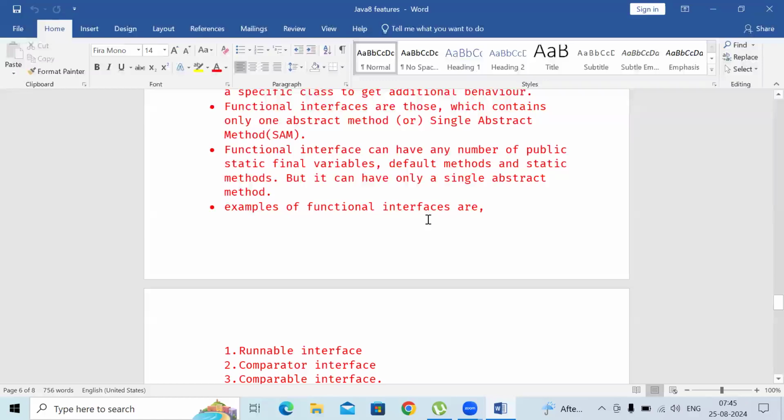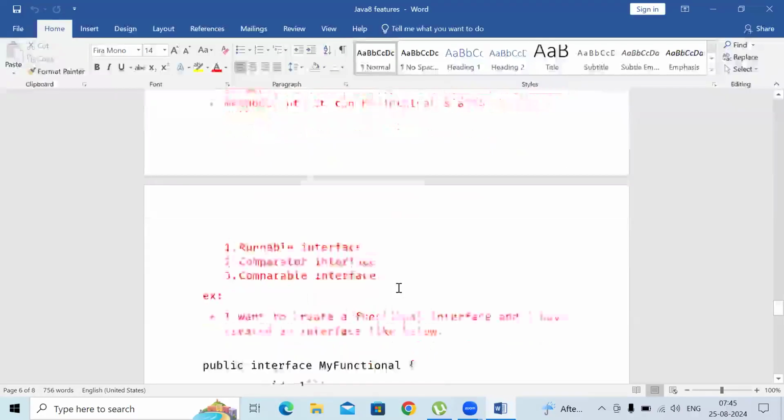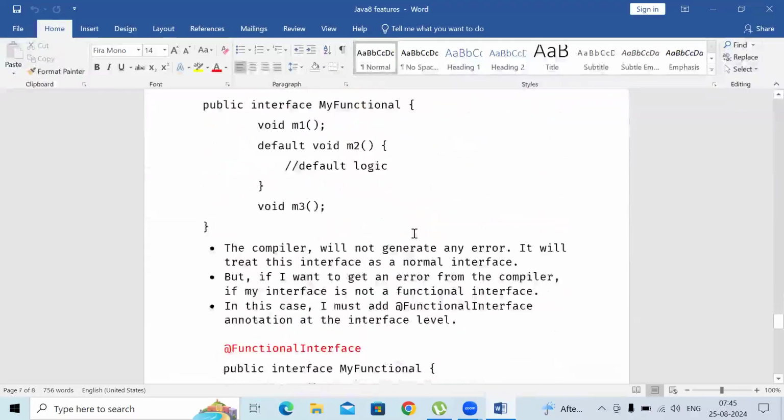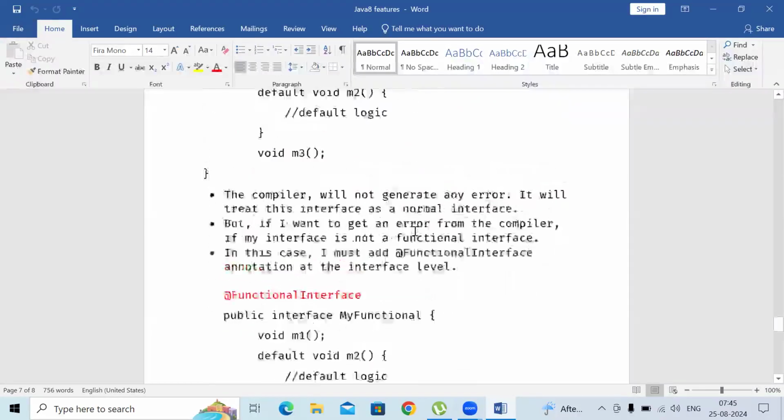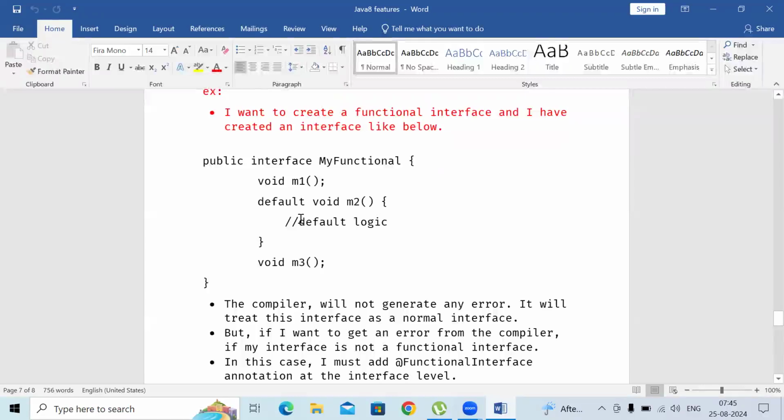But how many abstract methods are allowed in a functional interface? Only one abstract method is allowed. That is called a functional interface. But suppose I'm creating an interface and I want to write it as a functional interface, but by mistake I have added one more abstract method also. If you look at this, M1 is an abstract method, M3 is an abstract method. Where is the abstract keyword? We are not writing it. But we know that even though you don't write the abstract keyword, by default this method is an abstract method. In an interface, all the methods are by default public and abstract.